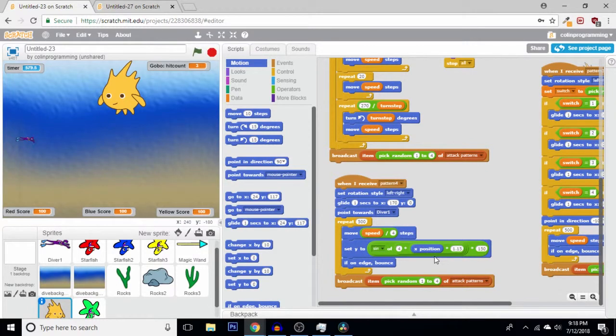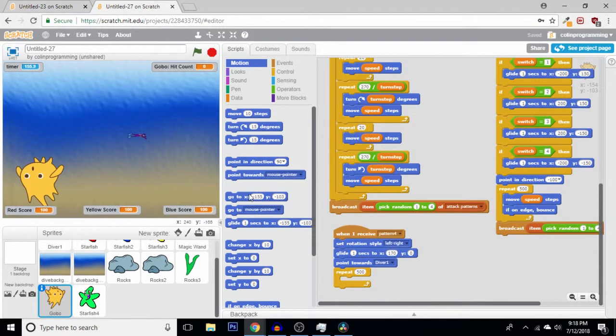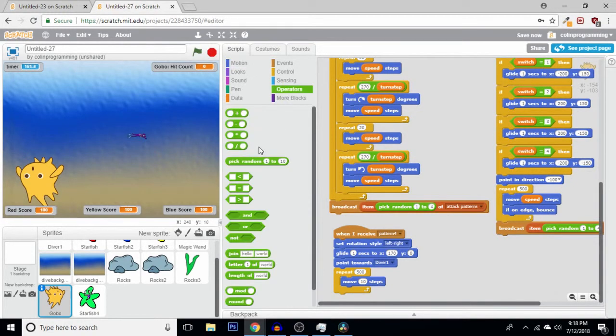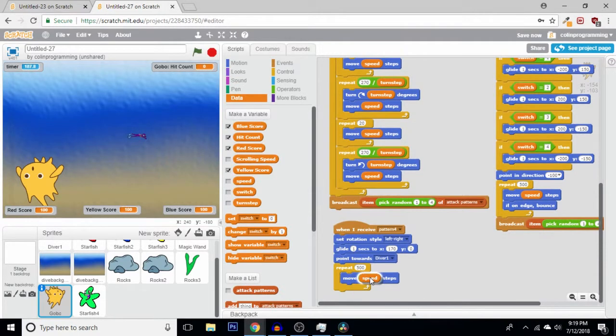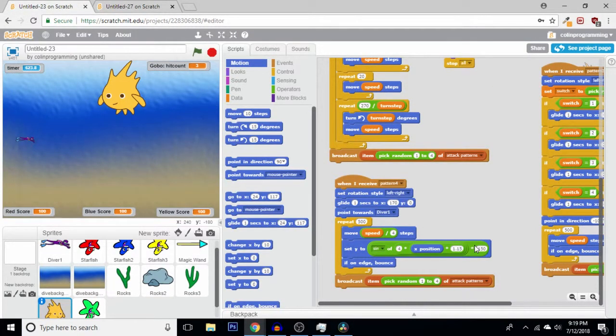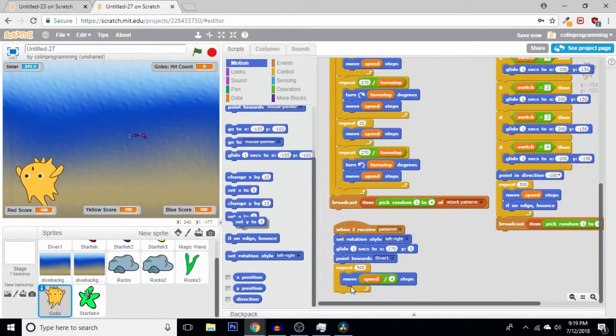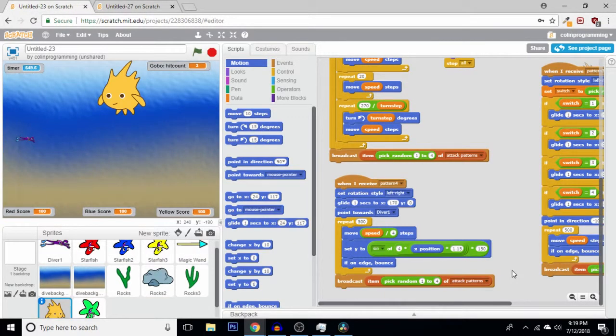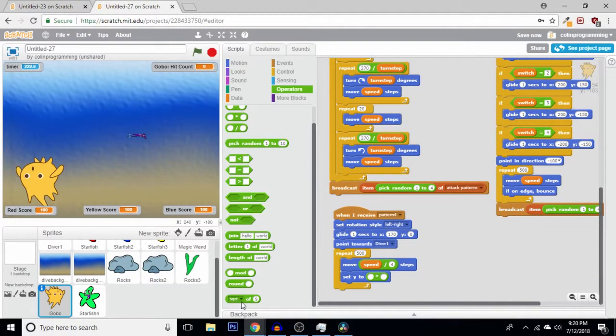So first we want to do motion and then move, speed, except that's going to be too fast because we actually want to do operators and then take a division block and then move speed divided by 4 steps. So now we want to do motion and then set Y to, and this is where our sine function is going to come in. So we want to go to operators. First, take out a multiplication block, then a square root block. Put that inside the first slot.